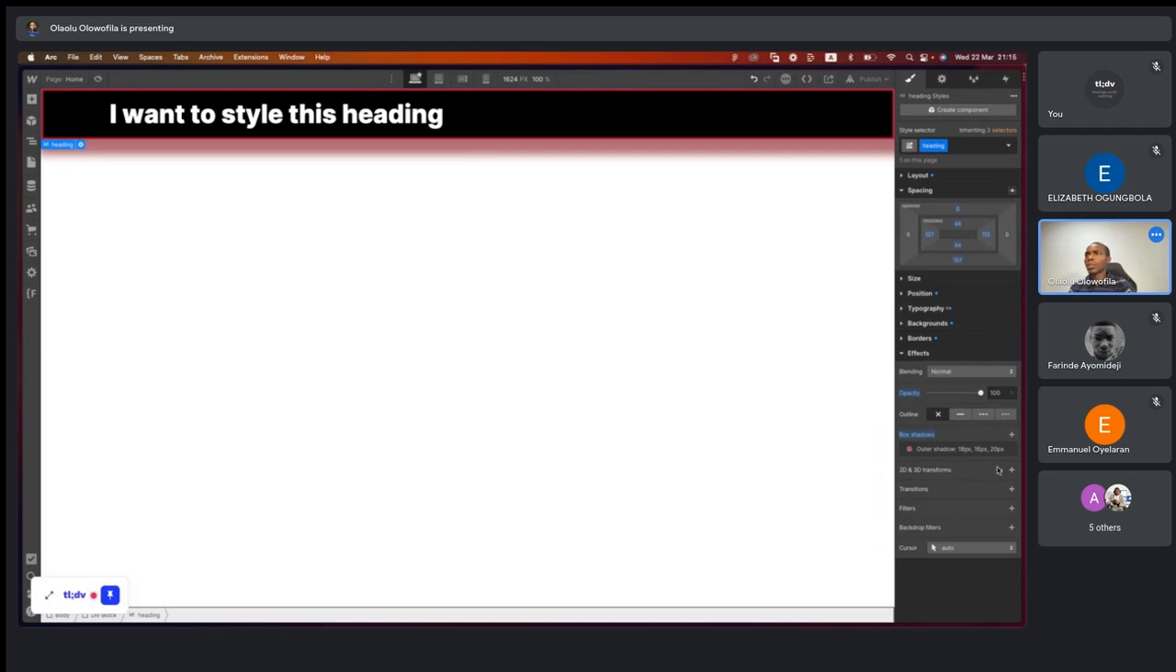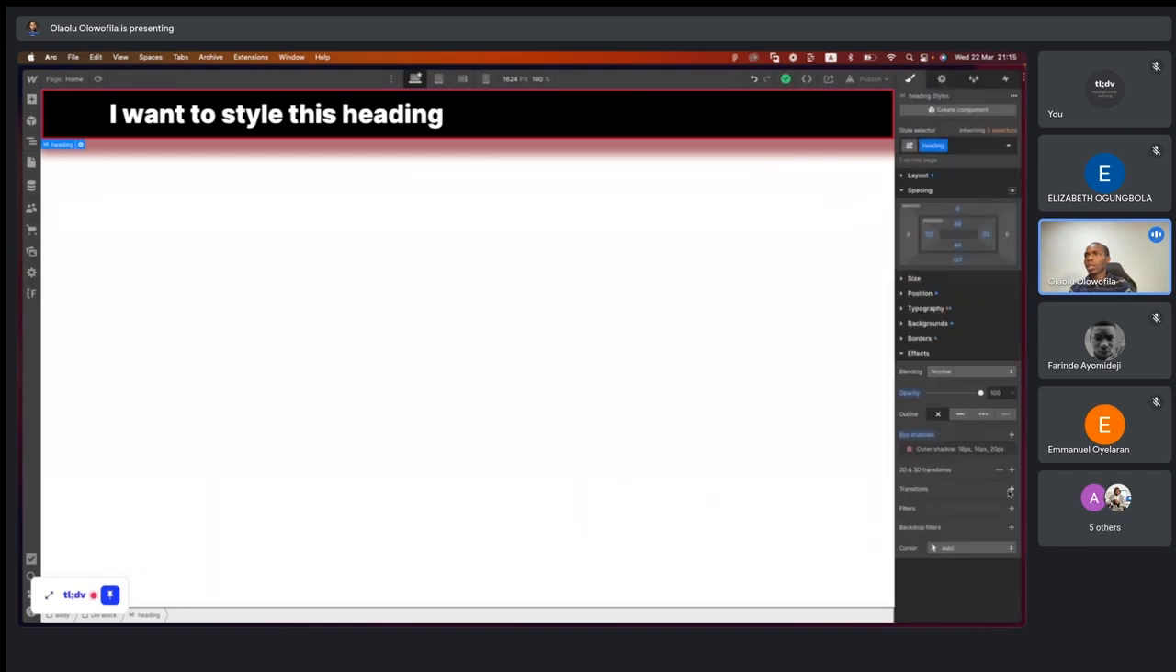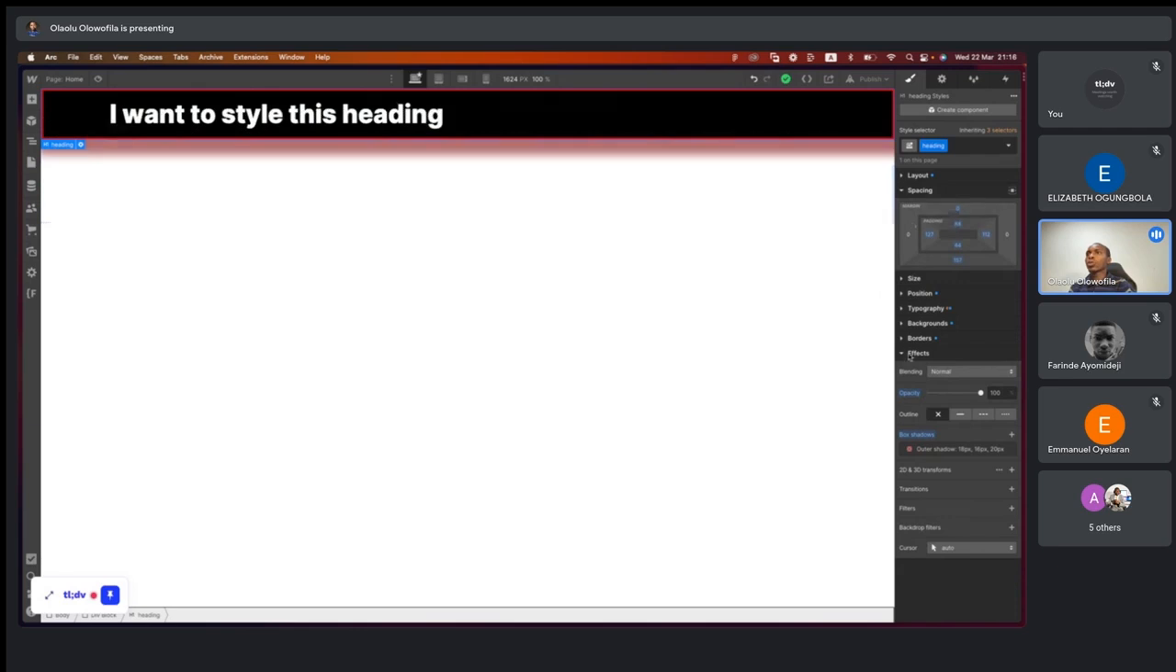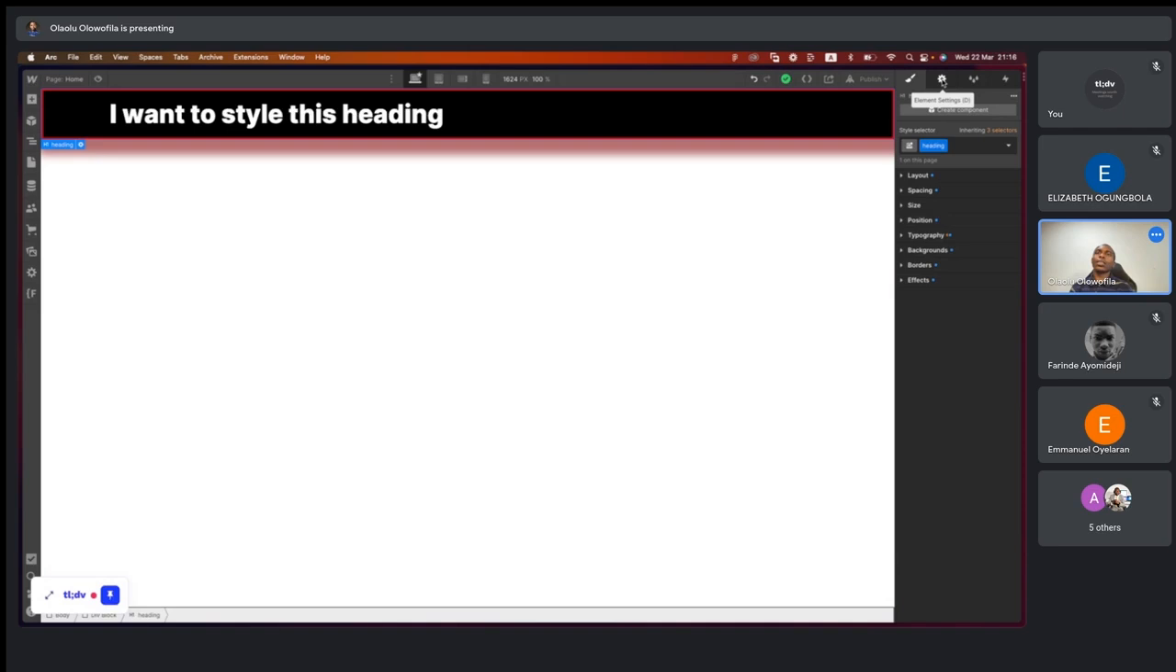The 2D and 3D transformation effect, you can do all of those ones here, but we'll come back to these ones later. Transition and filtering and backdrop filter and all of this. So I just want to do a walkthrough of all of these options that we have here so that we can see how these things work. You can see that we've just done styling. Now, what about element settings?